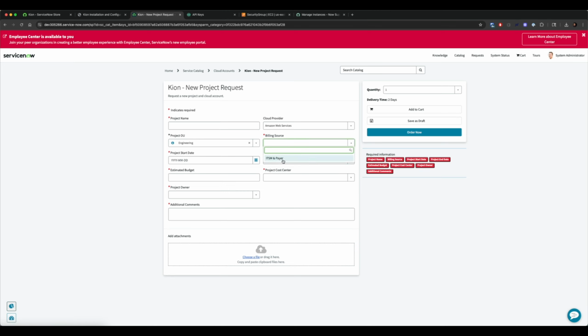You'll notice that there are different billing sources that become available. So these are tied to which cloud providers are also enabled. And again, all of this is syncing from your Kion environment, and we'll leverage this information when you go ahead and create the new account or this new project request.